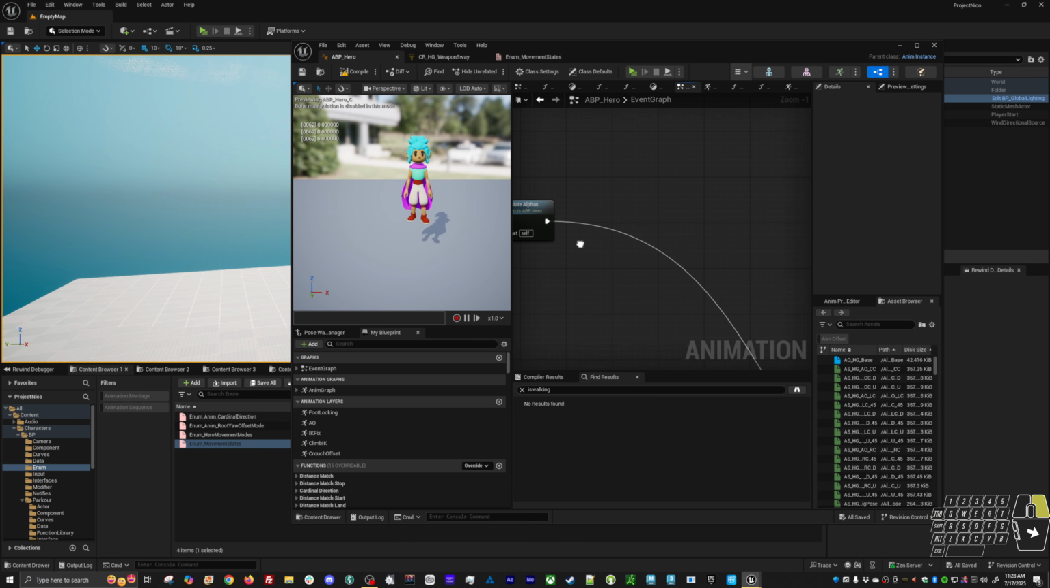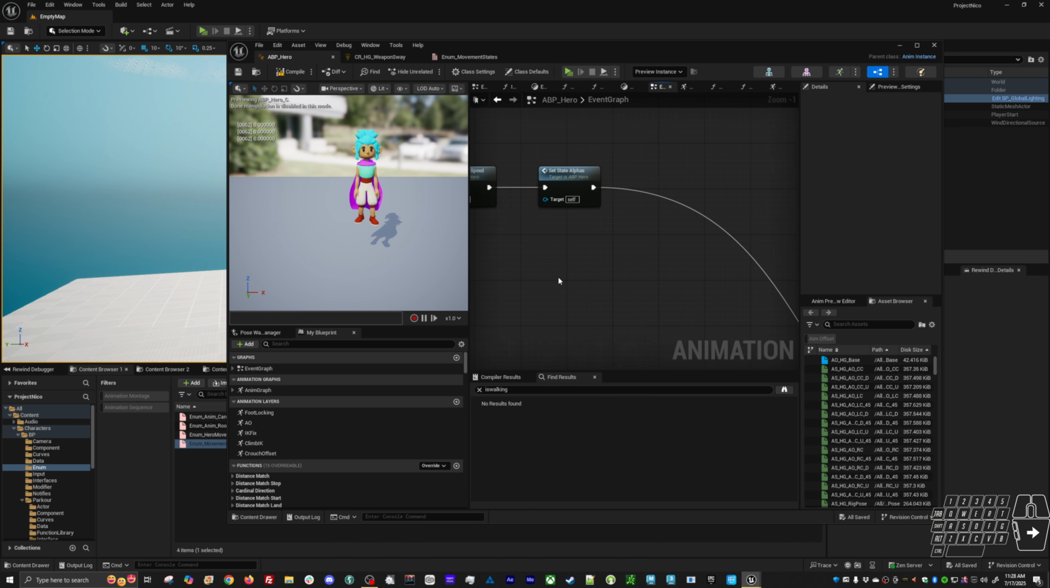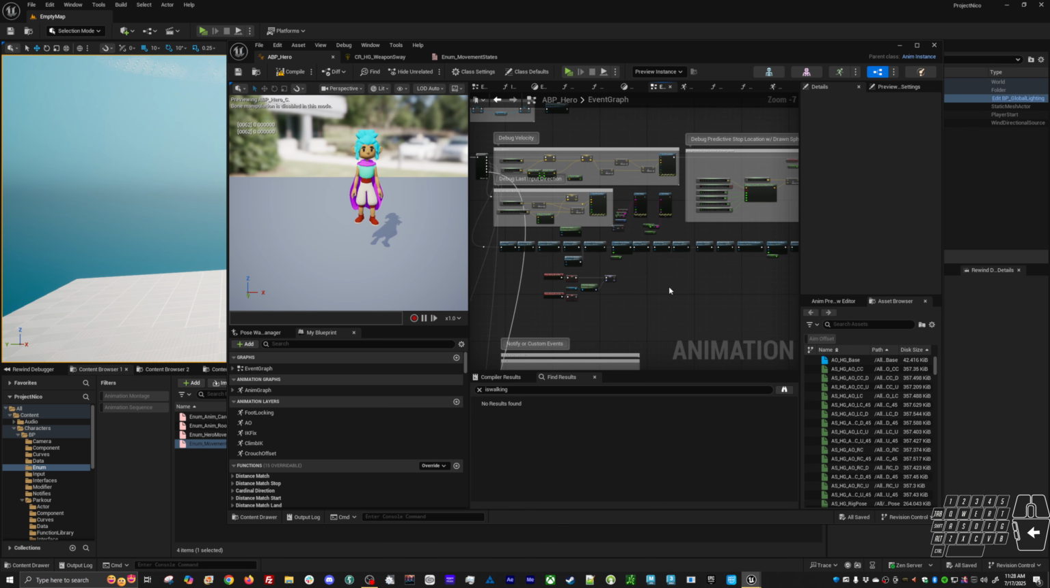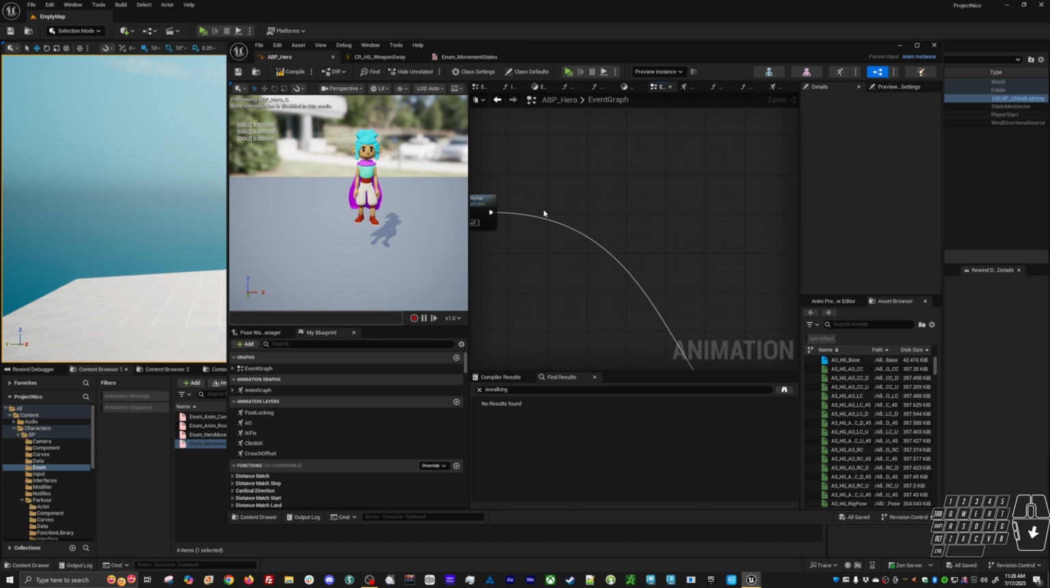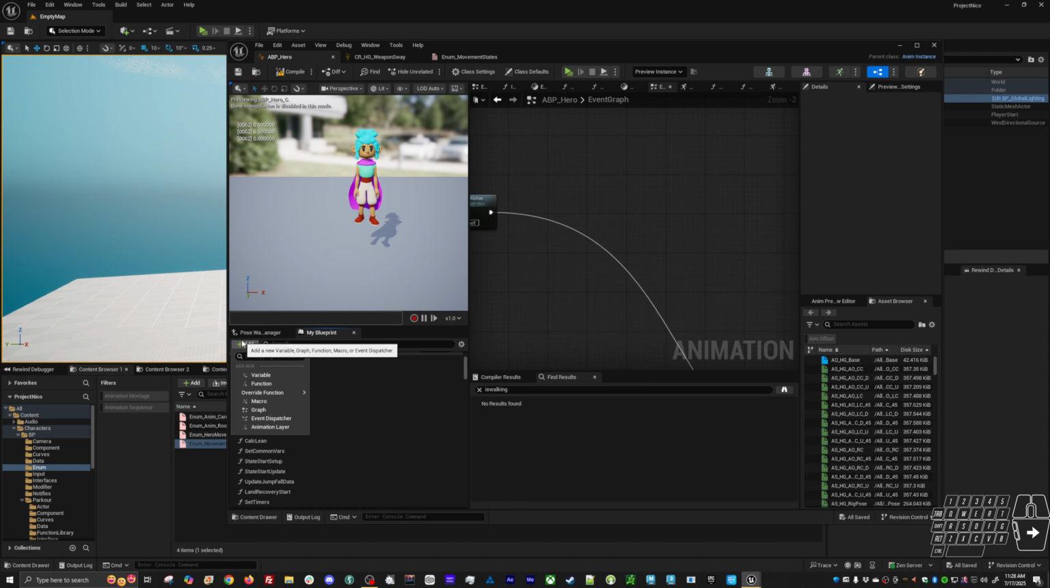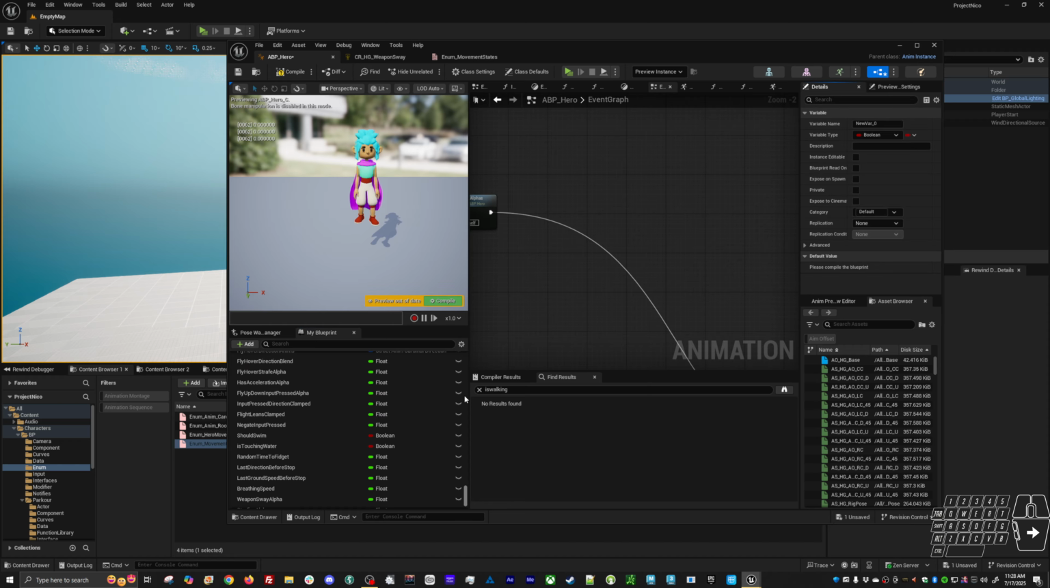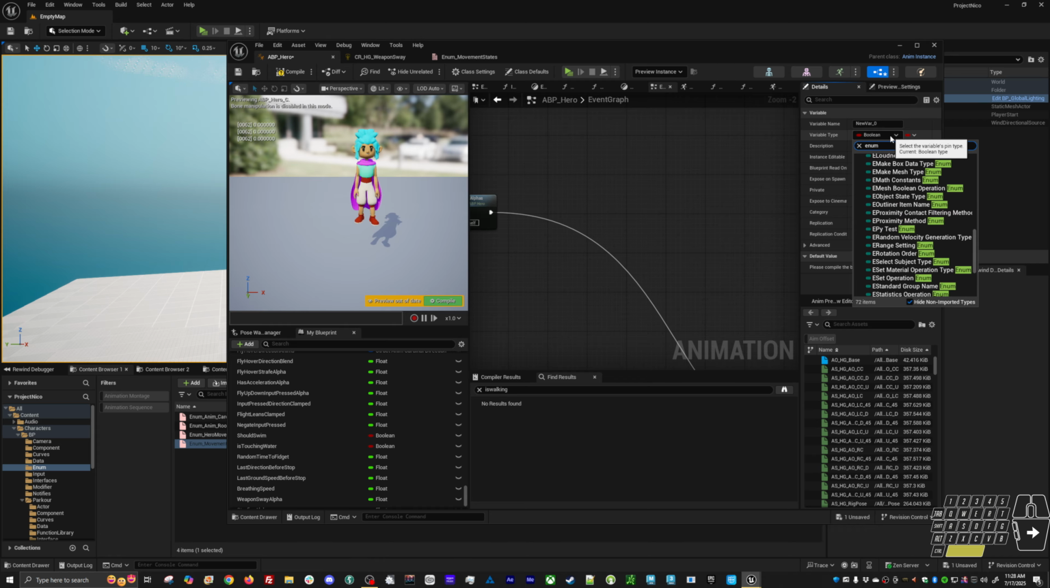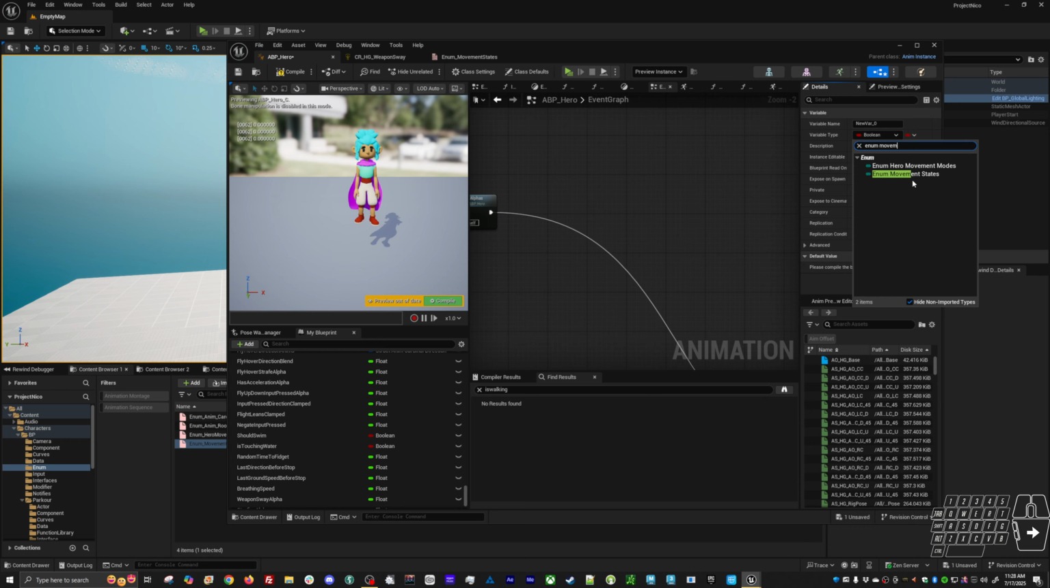Then we're going to do this in our animation blueprint. So I can't really say I know which one is best if we do it off tick. So that is here, this one. So event blueprint update animation. So what I'm going to do is add a new variable, add variable, and I'm going to make this the enum movement states.